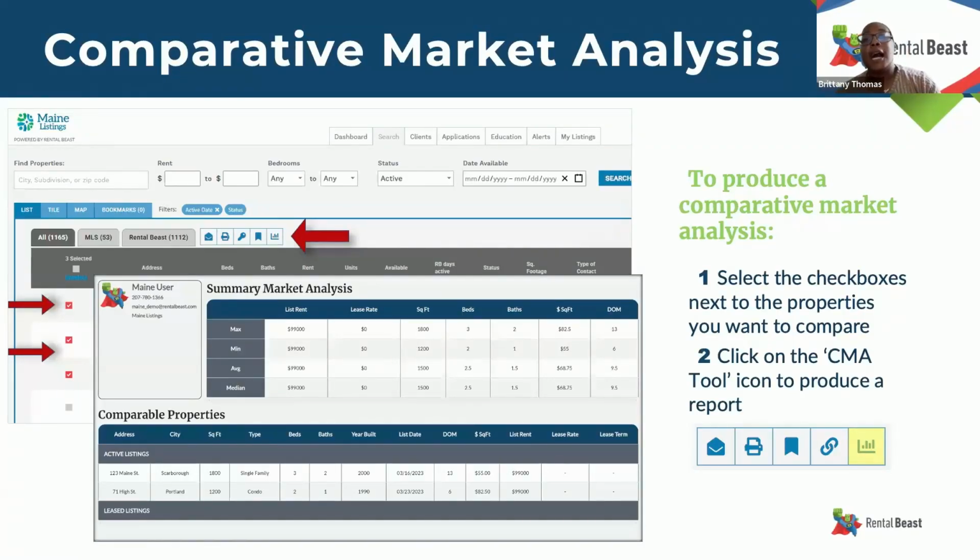But from here, what you're going to get is a summary of the market analysis. So the max, minimum, average, and median rent prices, the days on market, the lease rate if you're looking for a rented CMA, and then the comparable properties, which will show the list of properties that you compared. So you can print it out and present it to whatever landlord you may be working with, or if you're trying to negotiate on behalf of your rental clients for a unit that they're looking at, you have the ability to do that as well. I will show a quick view of this in the demo.